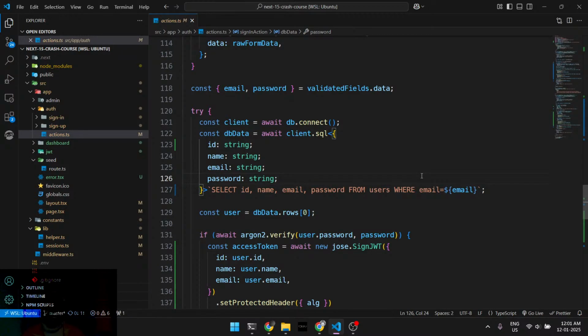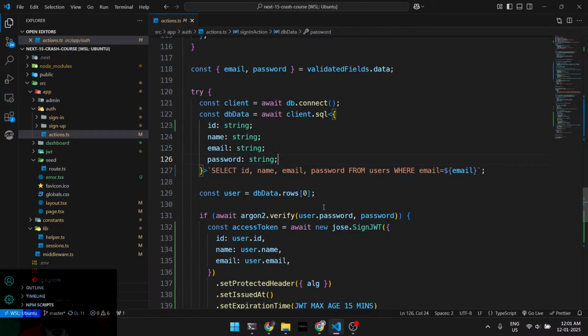In case you don't know what the SQL for join is, you can utilize Prisma, ORM or something like that. Okay. So what do we need here? Well, first, we know that this is fine.